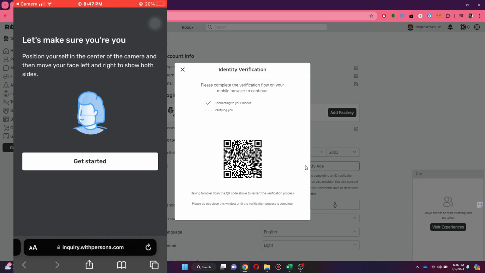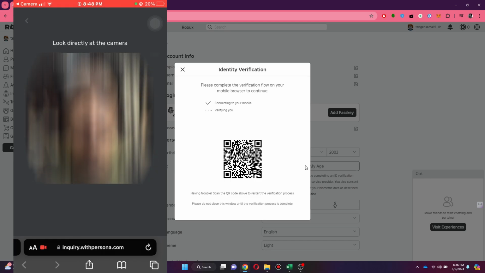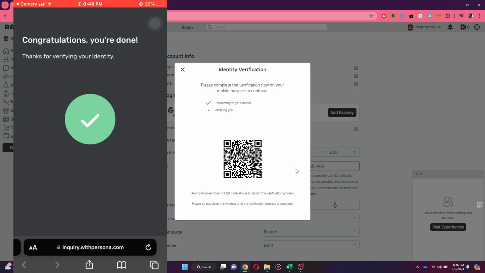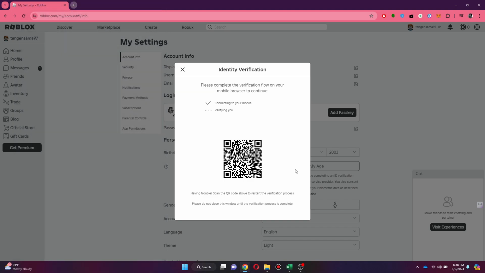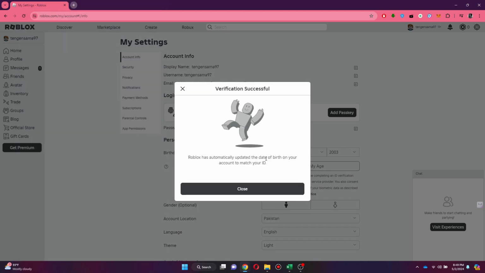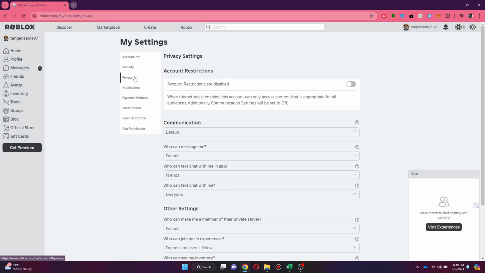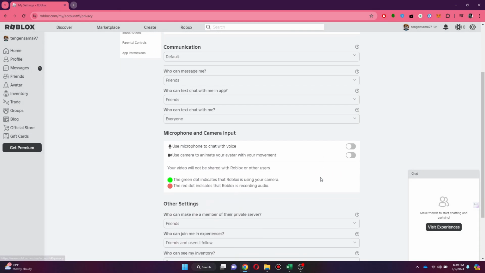Once verified, scan your face and wait for it to load. After it is done loading, your age will be verified automatically. Now all you need to do is go to the Privacy tab from the left side menu and enable the voice chat feature. So that's basically how you can get voice chat on Roblox.